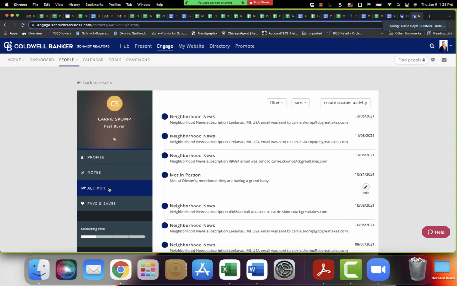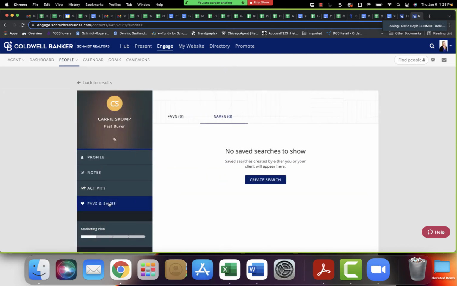The activity is going to track here. If they were sent a neighborhood news, if they were sent a campaign, any notes that you put in will show up right here in the activity section. And then if you have them set up on faves and saves, those will show up here. None are set up at this time because we're going to show you here in a minute how to do so.